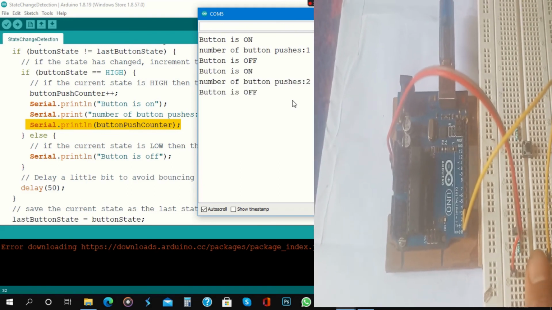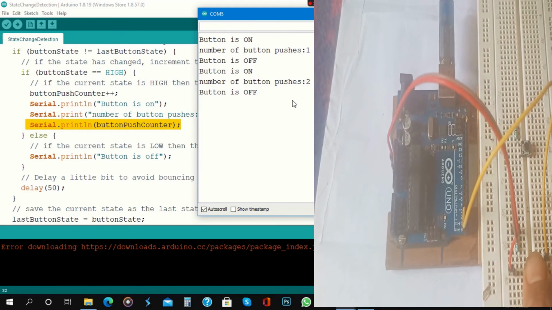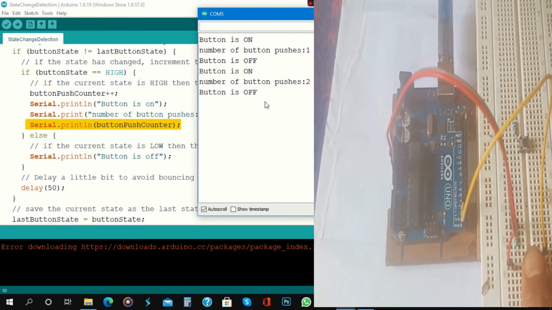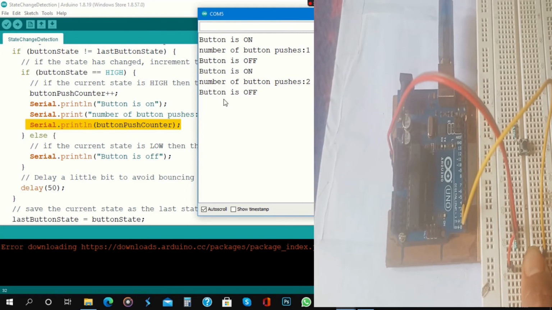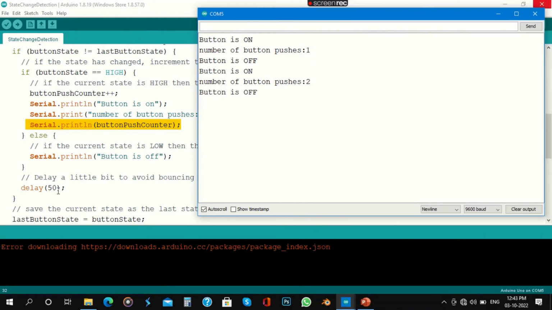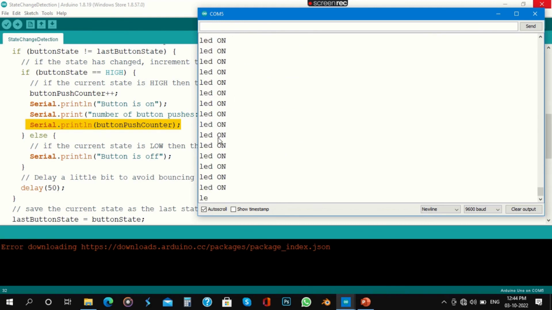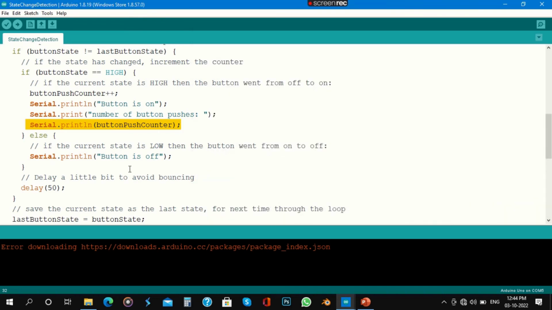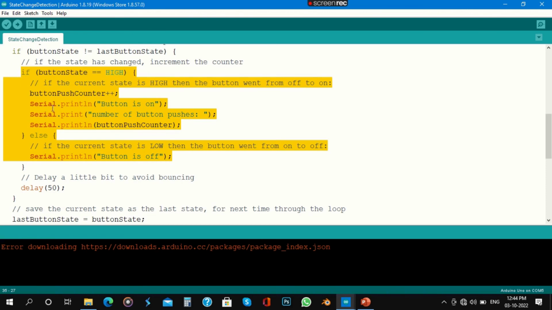next it counts 2. So every time I press the button, it counts 1, 2, or it is incrementing. So 2, 3, 4, LED is on. Okay. And on the Arduino module, you can also see the LED is glowing. Okay. Now, up to this condition is okay.